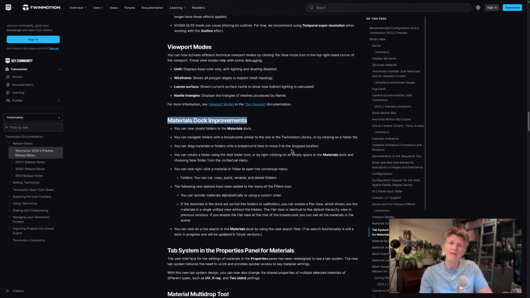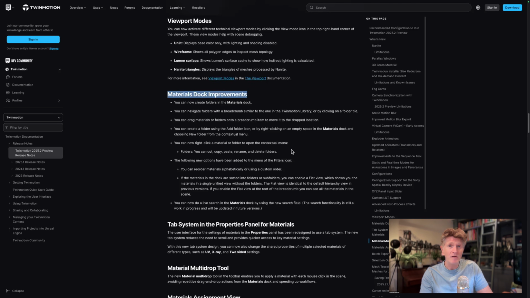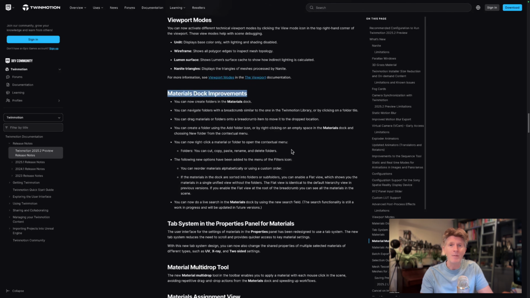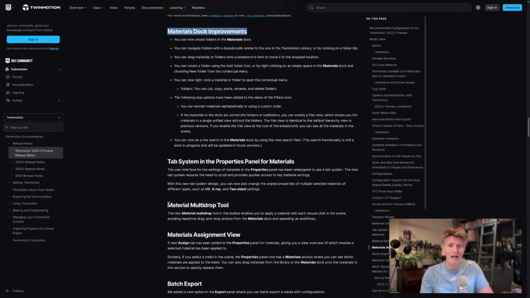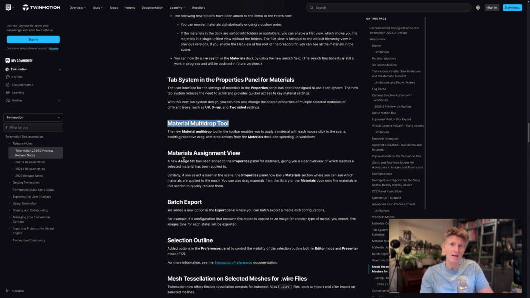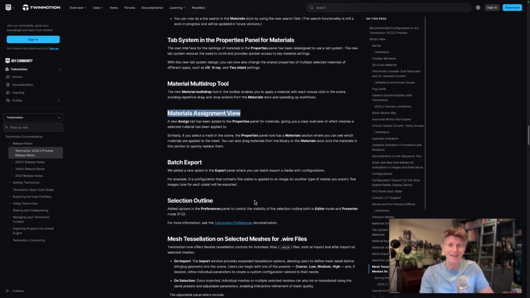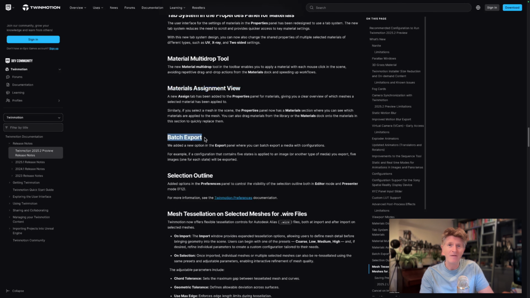I'll also talk about a few features on the material dock improvements. This is a day-to-day improvement that everybody will find super productive in their workflow, and things like the multi-material drop tool, really great little attribute and asset as well. So with that said, let's jump into this first look at Twinmotion 25.2.